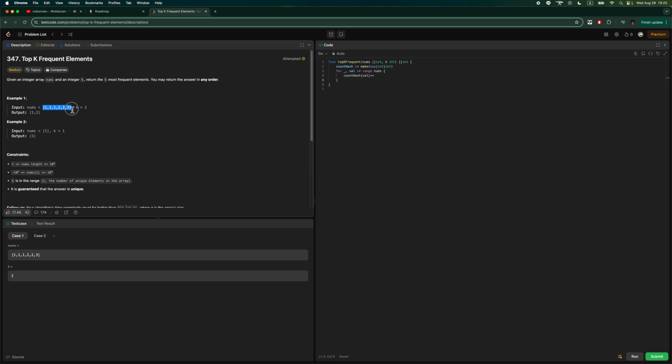So what we have is we'll get an array of integers. We'll get an integer k, and we want to return the k most frequent elements. So in this case, if it's 1, 1, 1, 2, 2, 3, there are three 1s, there are two 2s, and there's one 3. So this is the most frequent, this is the second most frequent, and this is the third most frequent. And since k is 2, we'll give the first and second most frequent, so the 2 integers that are most frequent. In this case, we have 1 and 2, and we get returned 1, 2 in an array.